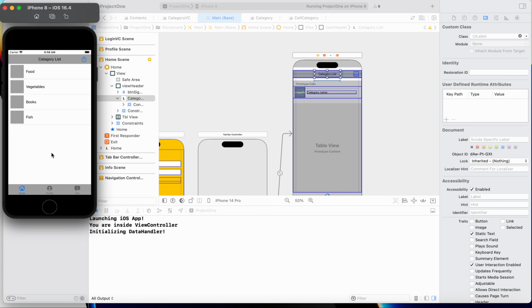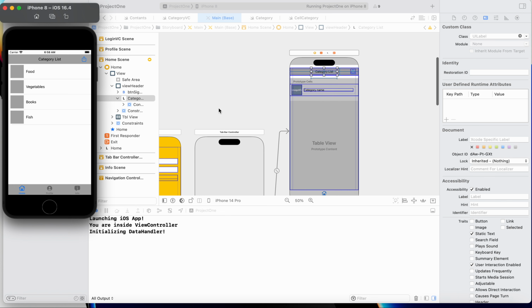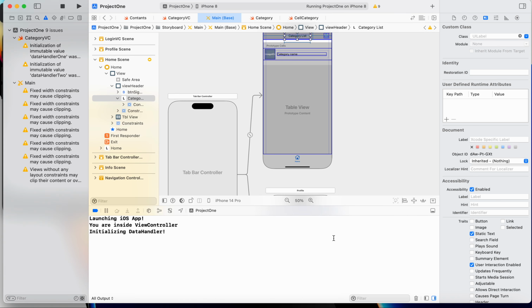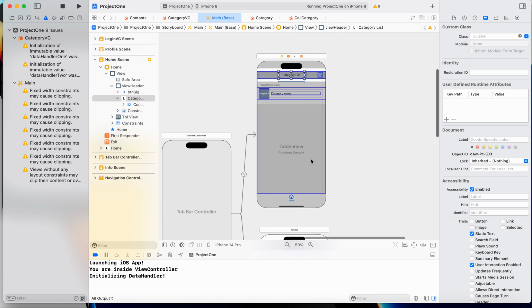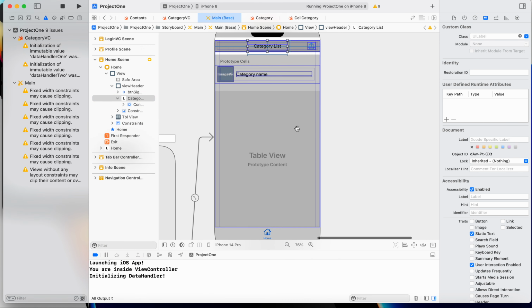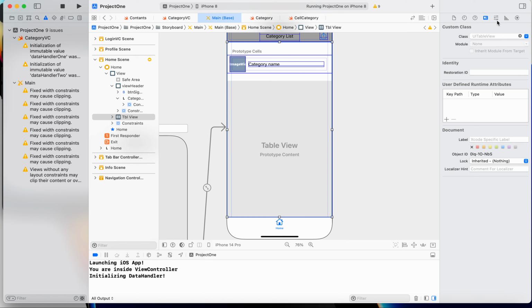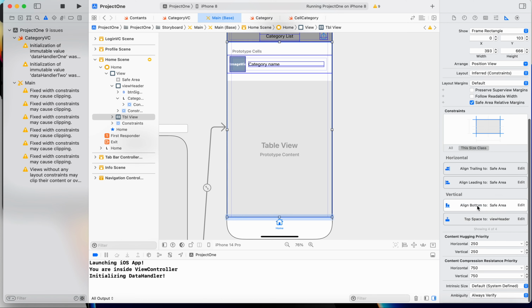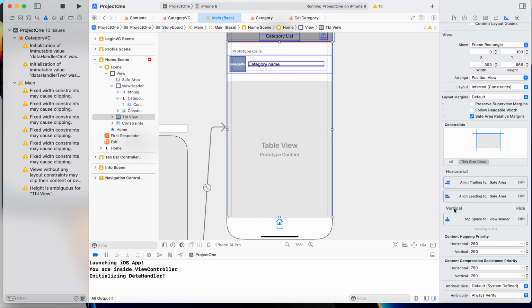Okay, now I want to add a few more categories inside this screen. So how could I do that? First of all, I need to change the UI part. So let's do that one. Let me increase the screen size. So let's break the existing constraint from the top space align. Okay, so this is the table view.